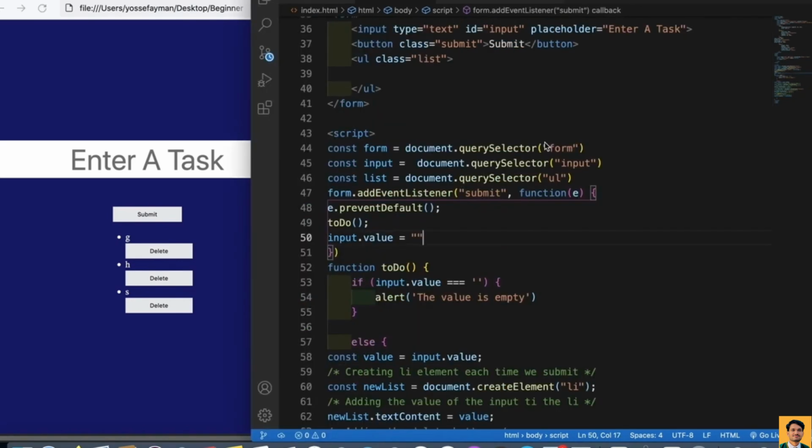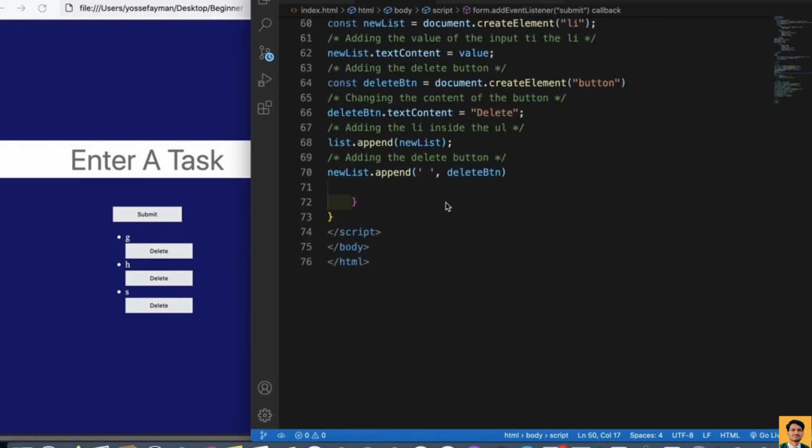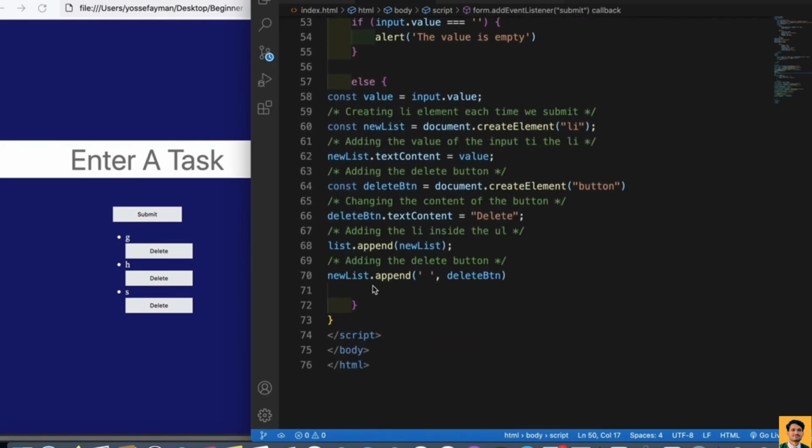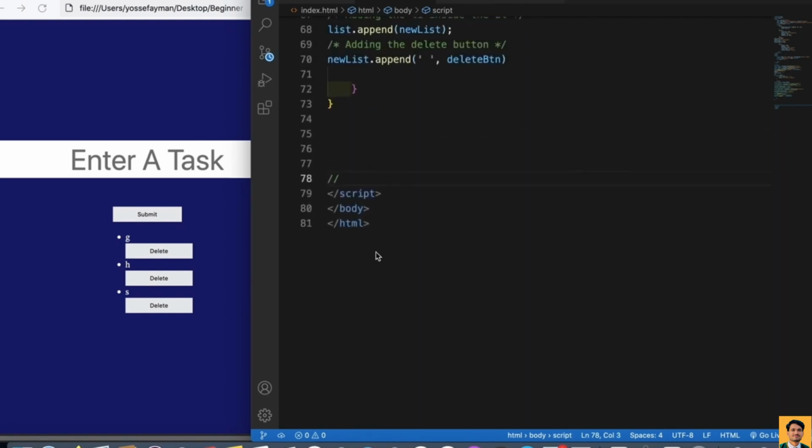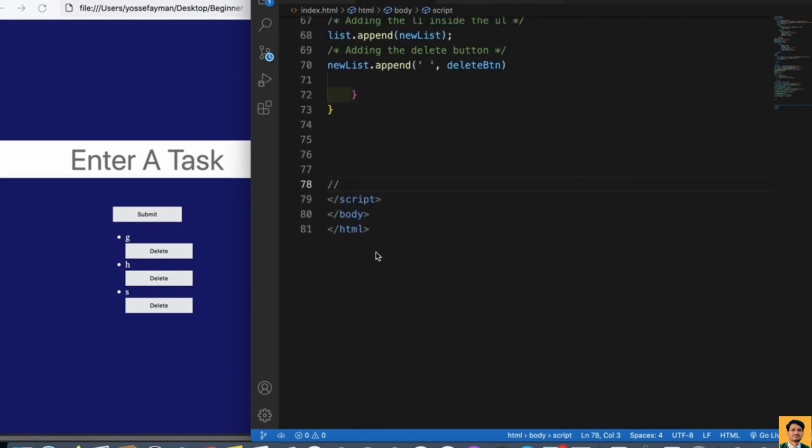Okay, and now let's add the code for deleting the item. We can go here after this one. Let's add some space. Let's add a comment here, and another way to add a comment in JavaScript is to add 2 slashes, which will just comment this line. It will not comment the next line. I will just be commenting this line for deleting. Okay, so let's make it here.